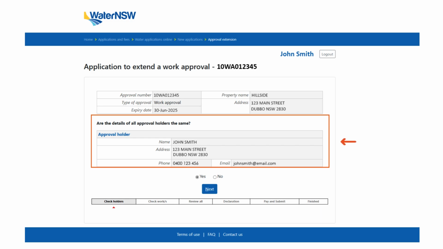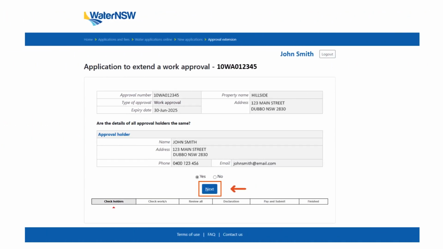Once you have clicked Next, step 1 of your application will begin, where details on the approval you are extending as the holder will be displayed. Here you will need to click Next.